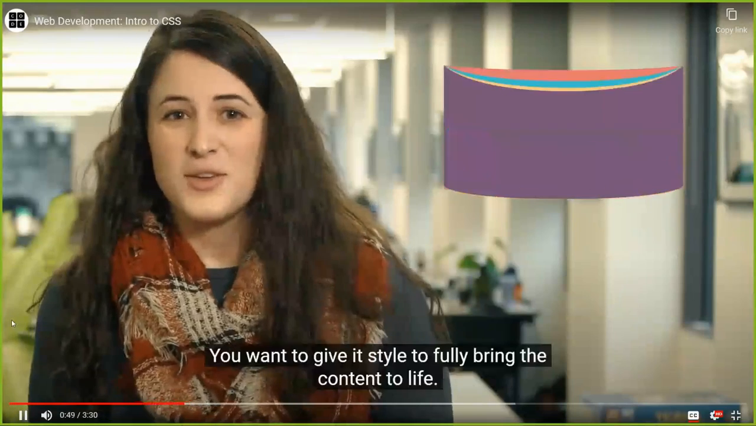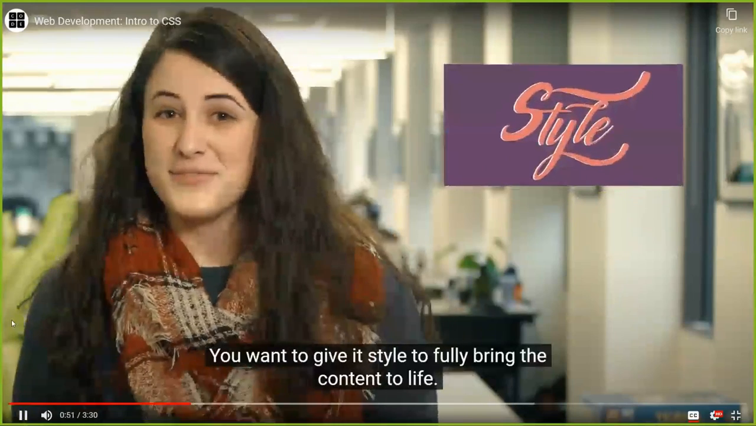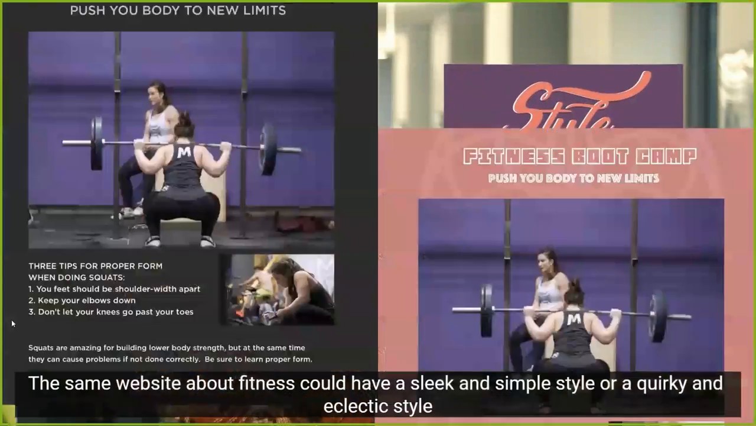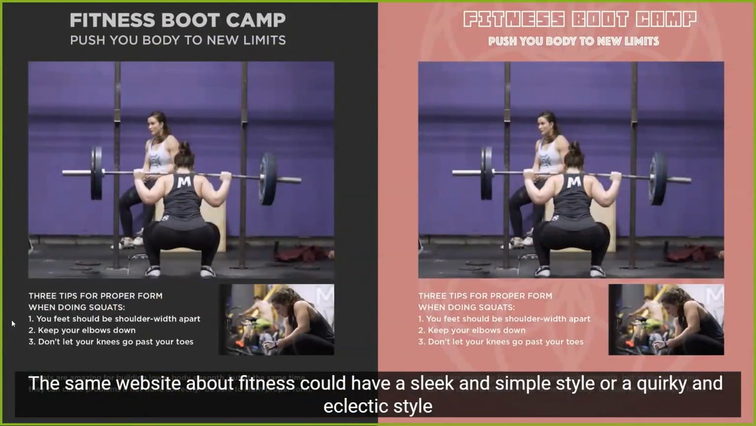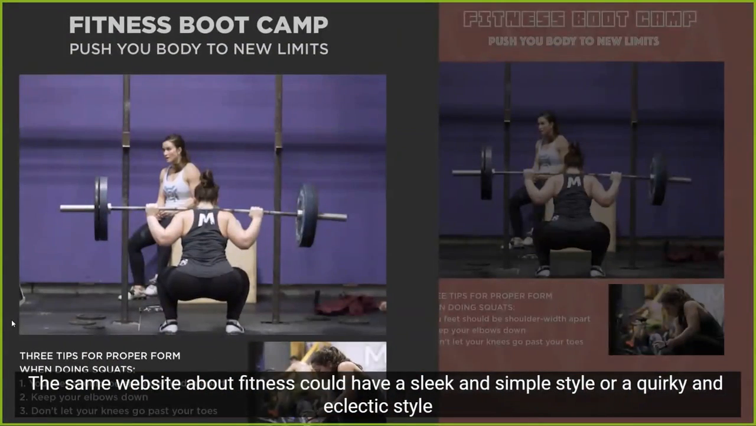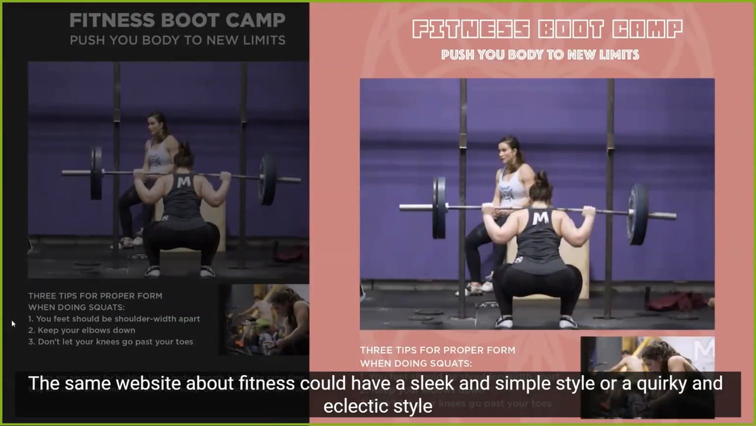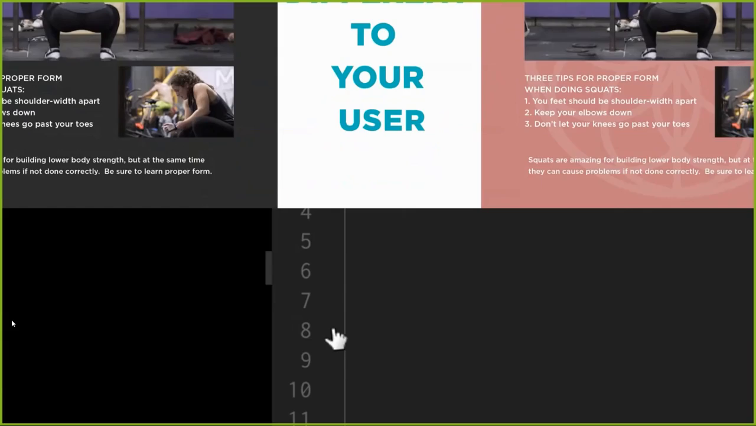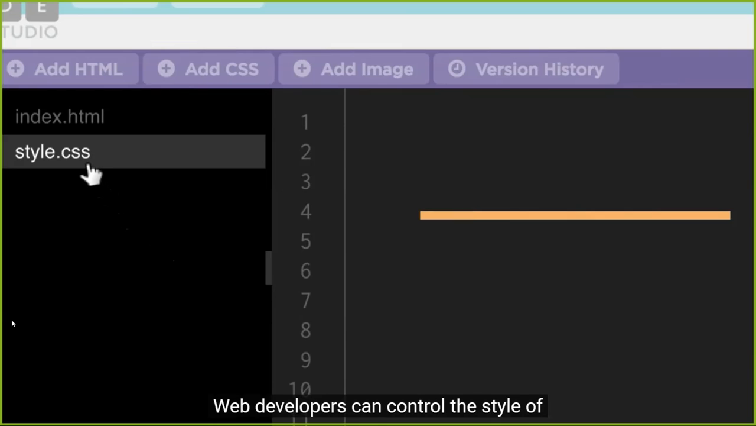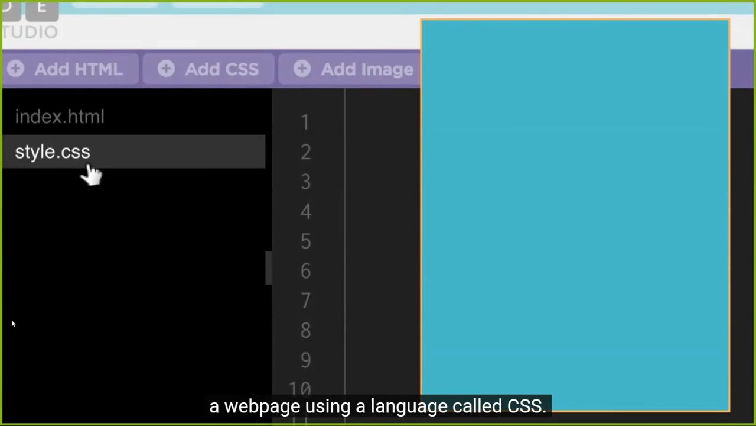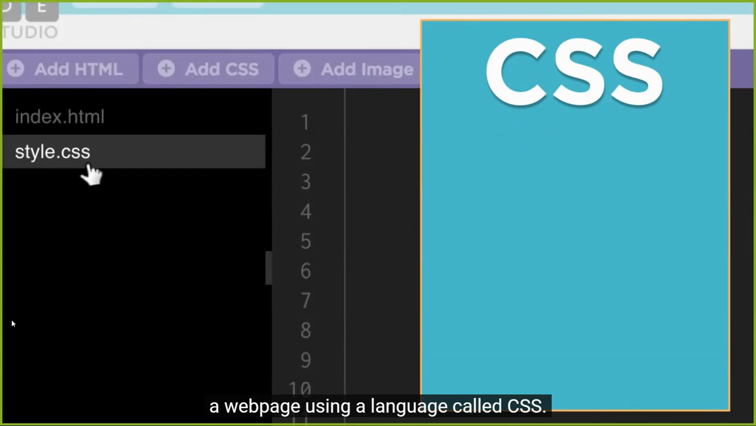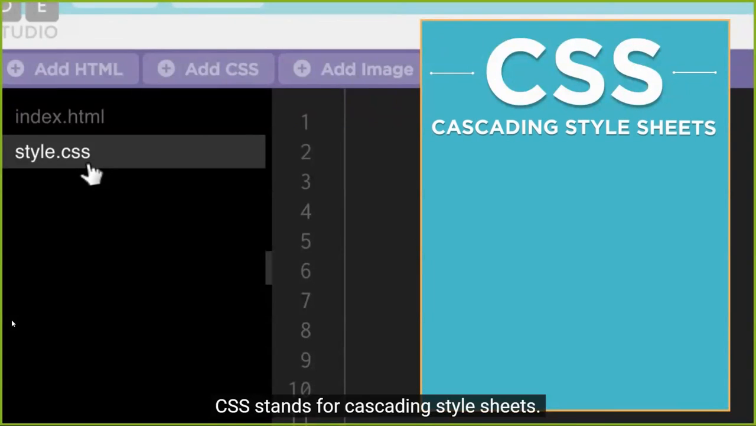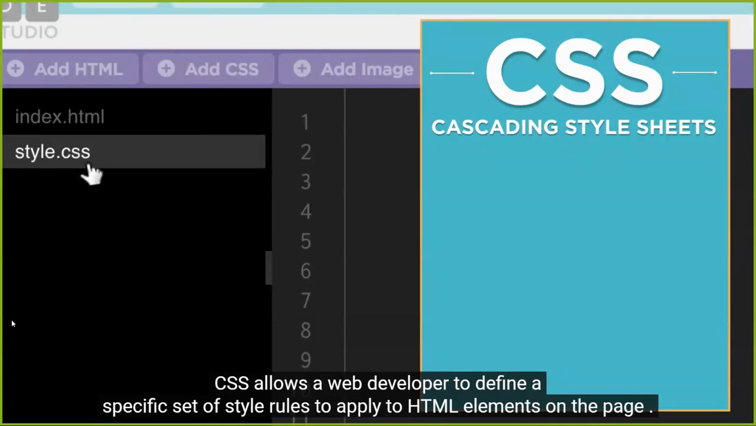Isn't enough. You want to give it style to fully bring the content to life. The same website about fitness could have a sleek and simple style or a quirky and eclectic style, and each would feel different to your user. Web developers can control the style of a web page using a language called CSS. CSS stands for Cascading Style Sheets.